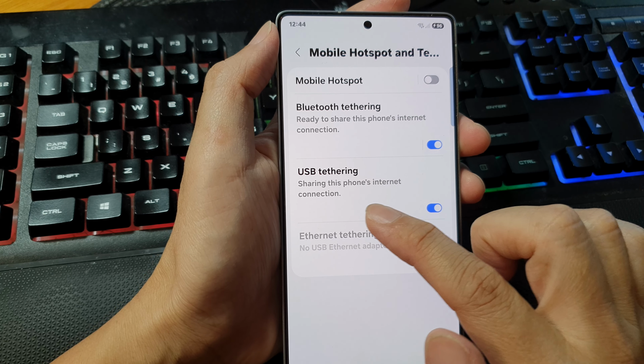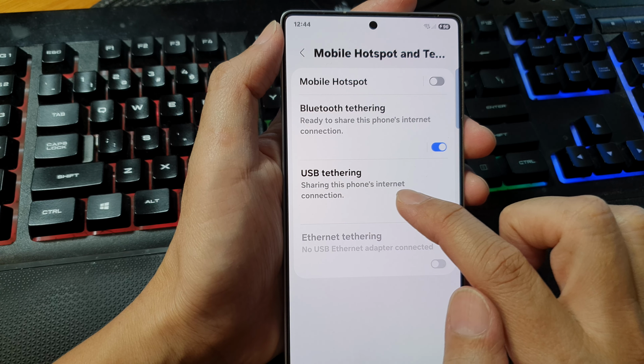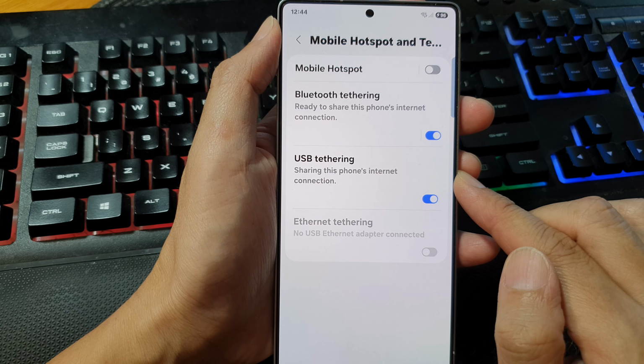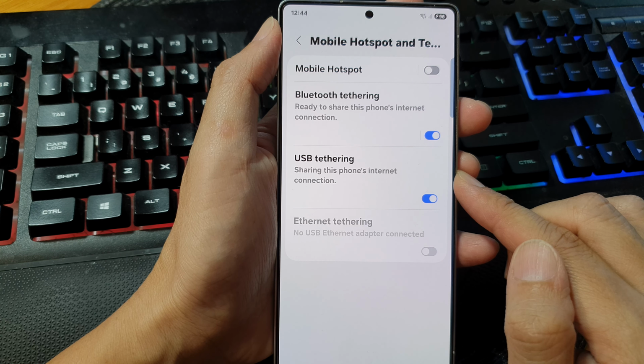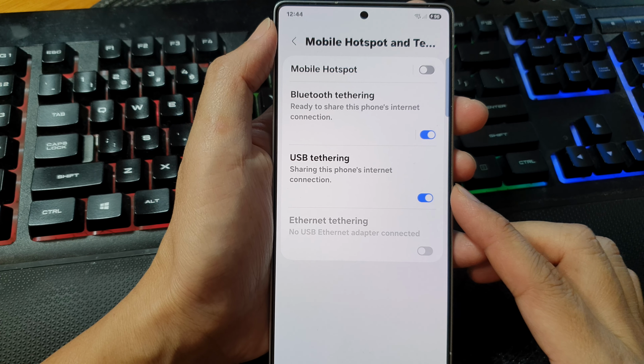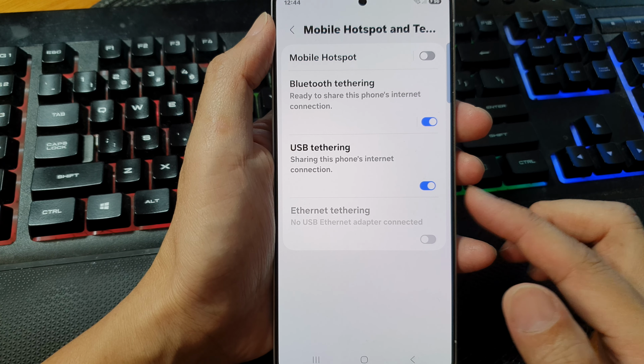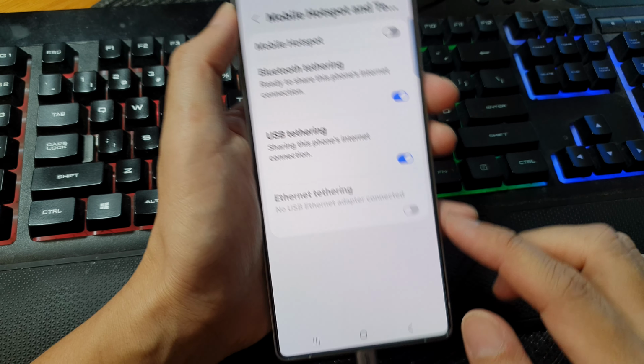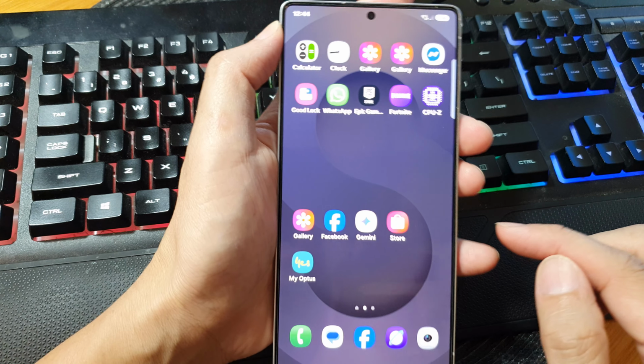Once it is turned on, the phone is now sharing the internet connection or mobile data to the computer or to a laptop. And that's it. That's all you have to do. Your computer now should automatically have an internet connection sharing from your Galaxy S25 series. And that's it. Finally, you can tap on the home button to return back to the home screen.